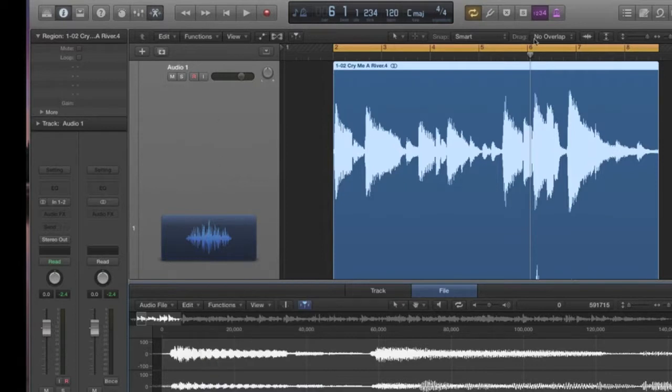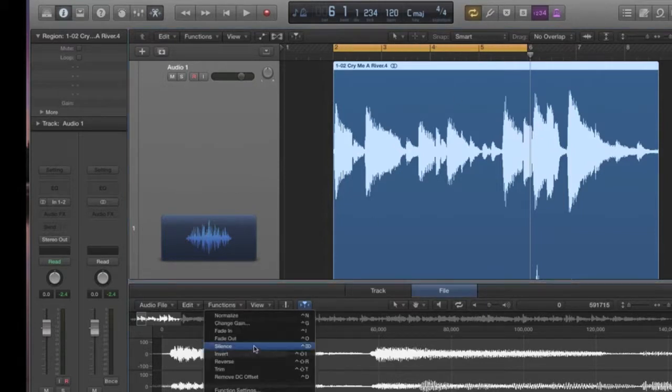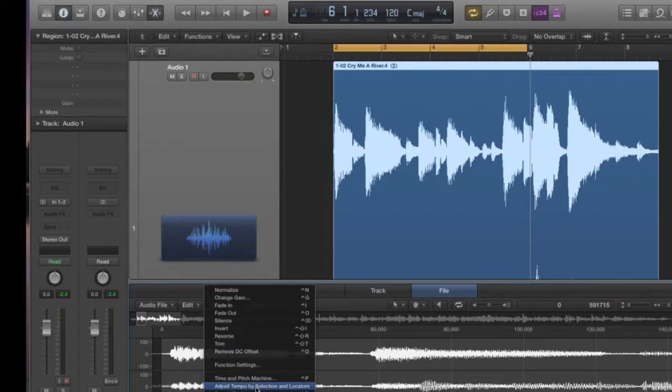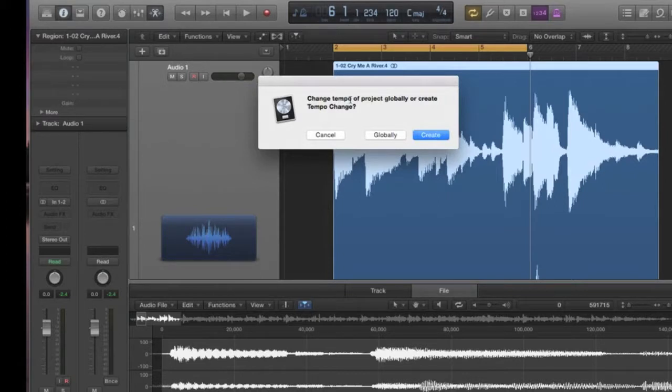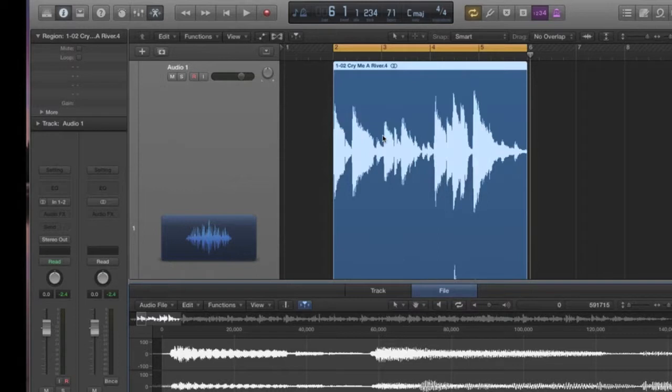So I basically want to set this up as a 4-bar loop, because if you remember from the Ableton video, this was a 4-bar loop. So I want to bring these locators down to here, 4 bars, 1, 2, 3, 4. I'll click on Functions again, and it says Adjust Tempo by Selection and Locators. Boom. And it asks whether to change the tempo of the project globally or create a tempo change. Click globally, and there we have it, 71 BPM.